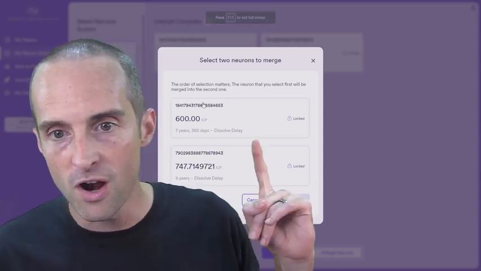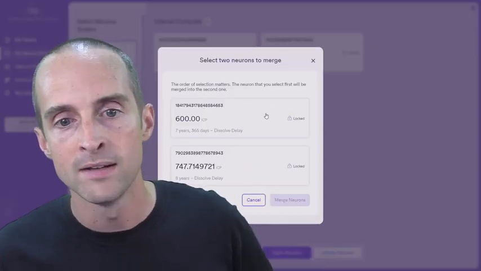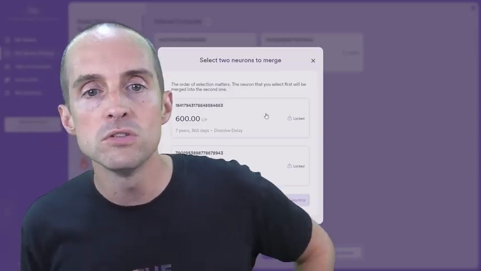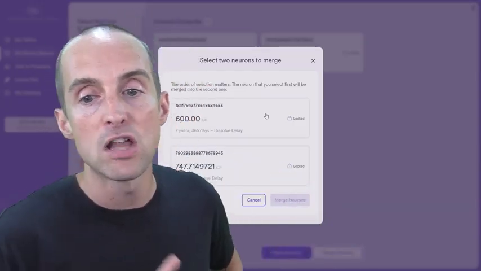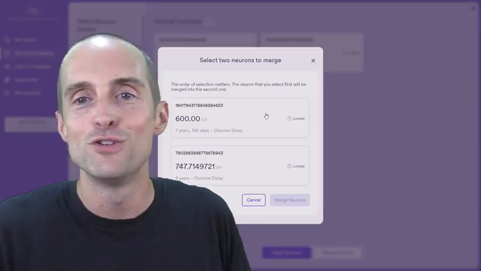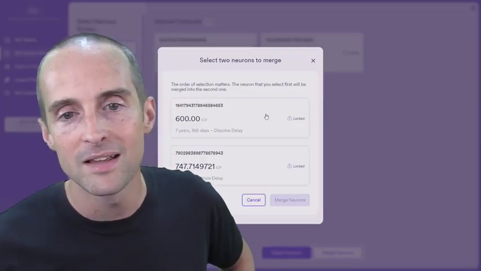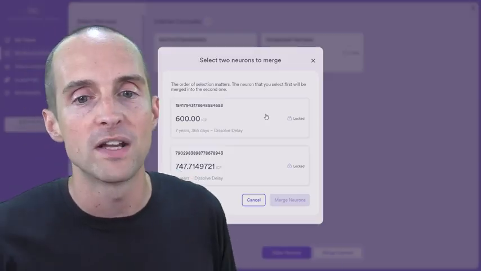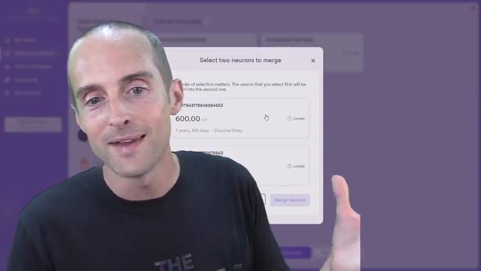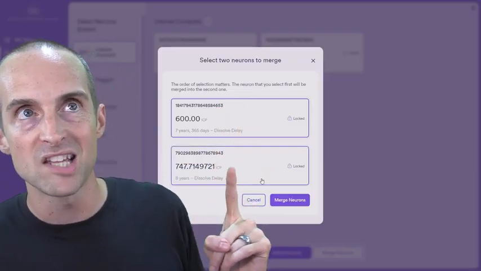Now, the first neuron you click will be sent into the second neuron, which means you will lose things like age bonuses if you do this. So if you've got huge amounts in several different neurons, it might be worth it to keep them. I just consolidated all mine, and I had all mine dissolving like a total noob. So now I'm going to take this first one and stick it into the second one.